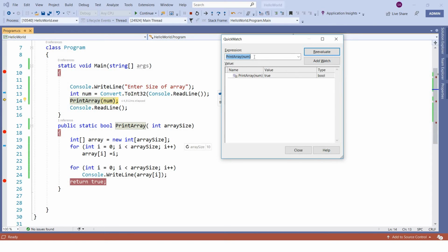So you can see here print array num, this is the expression that I want to evaluate, and the value that we are getting is true. You can always change this value to evaluate some other value. So num, let's say, was the input which we took from the user. Now what we can do is change this value. Let's say, how will it behave if I put 7 instead of 5?